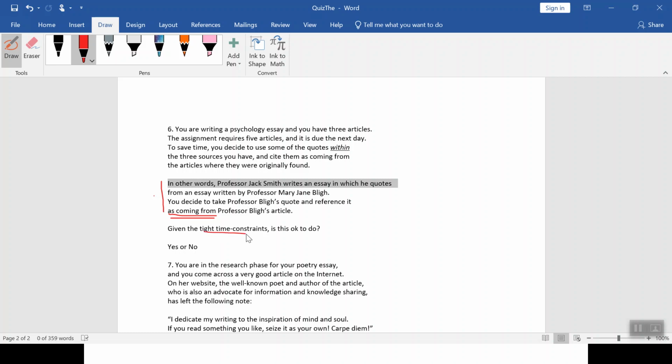Even given the time constraints, this is definitely not acceptable. It is not acceptable for the obvious reason that it is a misrepresentation, a lie in fact. But for other reasons as well, it's possible that Professor Smith used Professor Bly's quote in a particular way, and you've missed that.